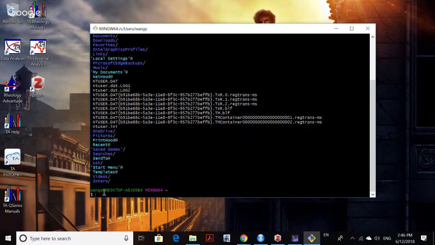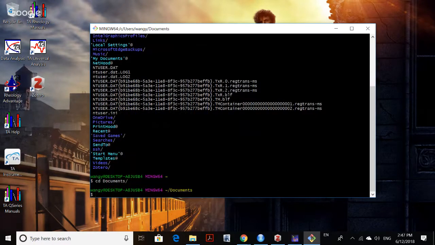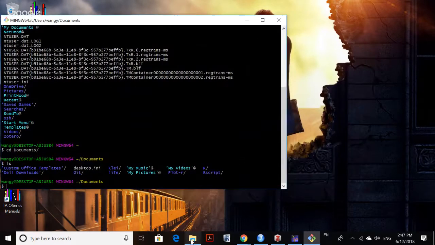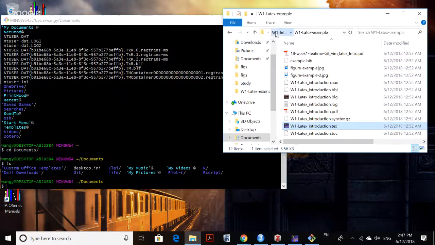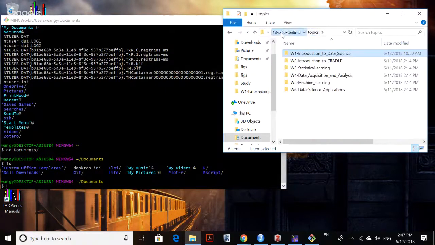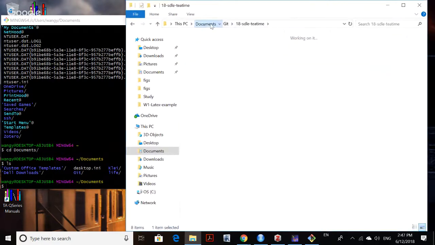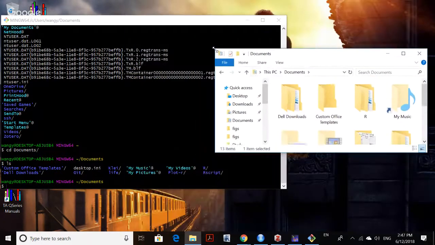Usually I don't store all the files together, we separate them into different folders. For myself, I store everything in the documents folder. So I use cd, which means change directory, to go to this documents folder and also show what I have in this folder. And as an example, I can also show what I have the traditional way.